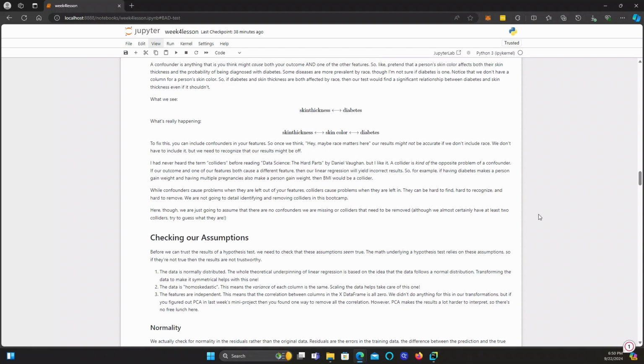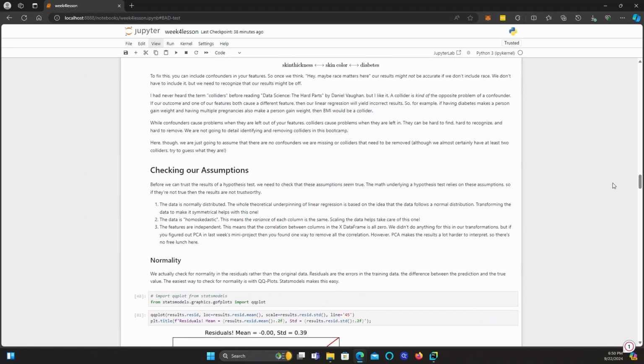Now, colliders, I had never heard the term colliders before reading a book. It's called Data Science, The Hard Parts by Daniel Vaughan. I like the term colliders. I think it helps understand more than other terms that I've heard. So a collider is kind of the opposite, right, of a confounder. So if our outcome and one of our features both cause a different feature, then our linear regression might yield incorrect results. So, for example, let's say that having diabetes makes a person gain weight, and having multiple pregnancies also makes a person gain weight. Okay, then BMI would be a collider.